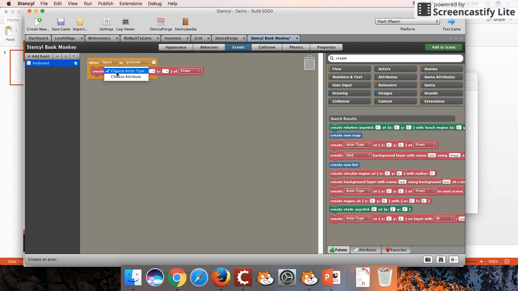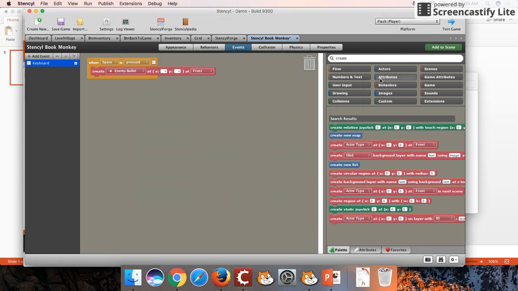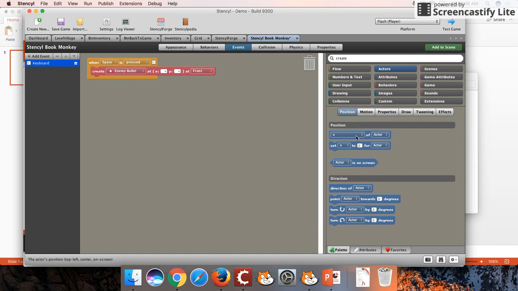What actor are we going to create? So choose the actor type. We're going to create our enemy bullet. And this is just a bit of a repeat, actually, of one of my previous tutorials. So we're going to create it at the current X and Y position of this character, of ourself. All right, this is the monkey. So I'm just going to center that on this character, center X and center Y.